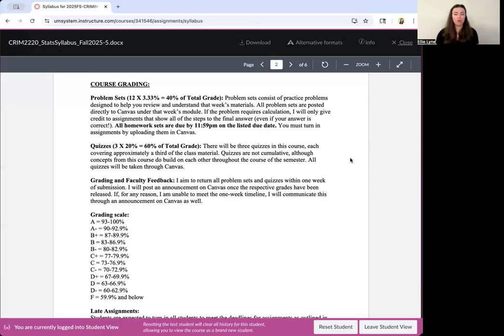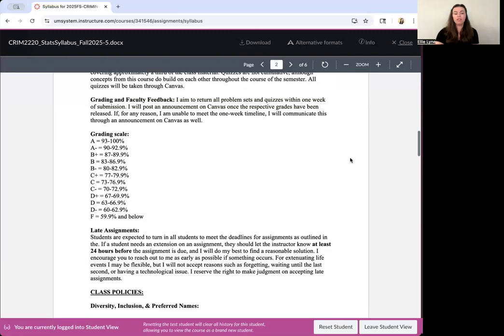And so I really do try to make a concerted effort to grade those quickly. In terms of quizzes, we will have 3 of those throughout the semester, and each of those is worth 20% of your grade for a total of 60%. Pretty typical grading scale here, shouldn't be anything new to you.